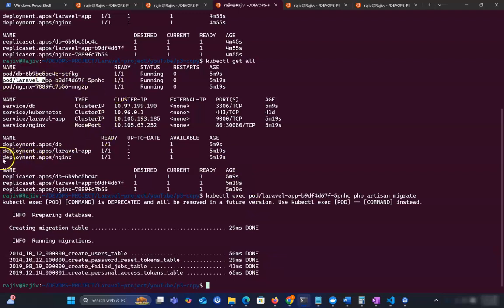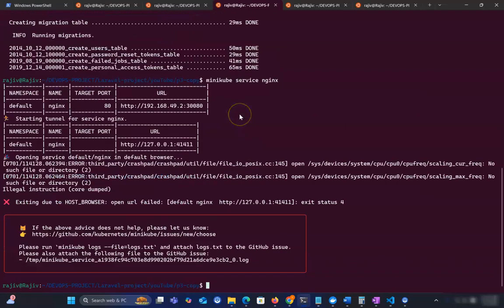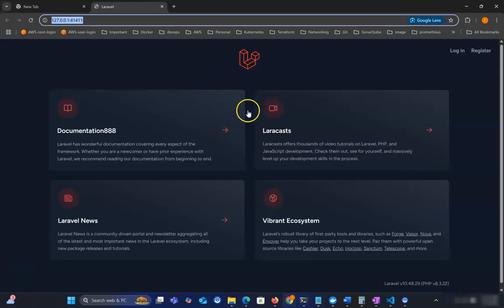We have to run this service: minikube service nginx. So the project is running in the browser. We see the project is completely running.